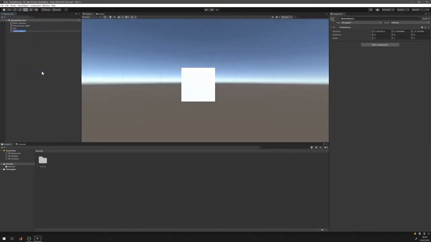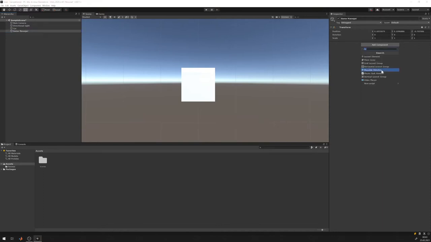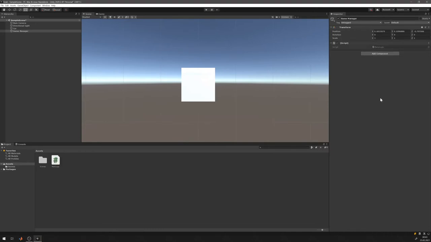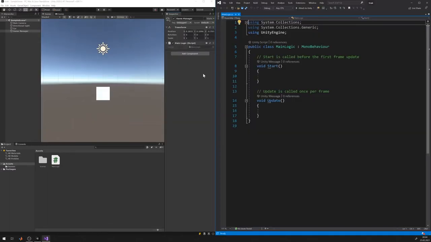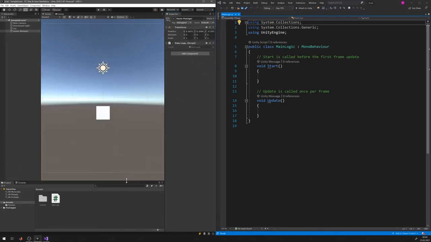Let's create an empty object. Let's call it game manager. And let's add a component. I will name it main logic. And obviously, it will store all the logic about the game. Wait for it to load. Can open it in Visual Studio. So I'll use this two window side by side view because I already have quite a high resolution, and this way we'll see both code and the game view.